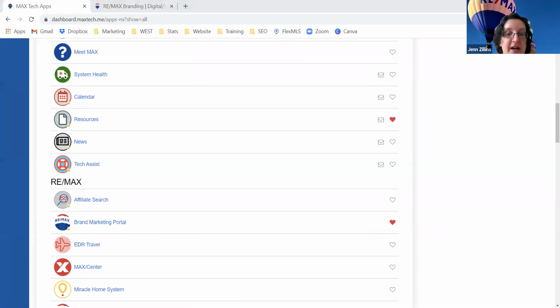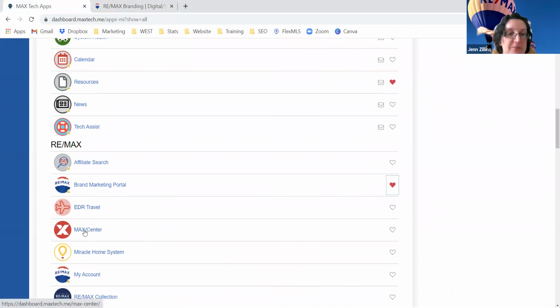The EDR travel, we're not really going to cover that, so we're going to go ahead and skip that. Max Center, anything you can do in Maxtech pretty much. So we're just letting everybody know you don't need to go into Max Center. You can just focus on Maxtech because all of the tools and resources are already in there for you.